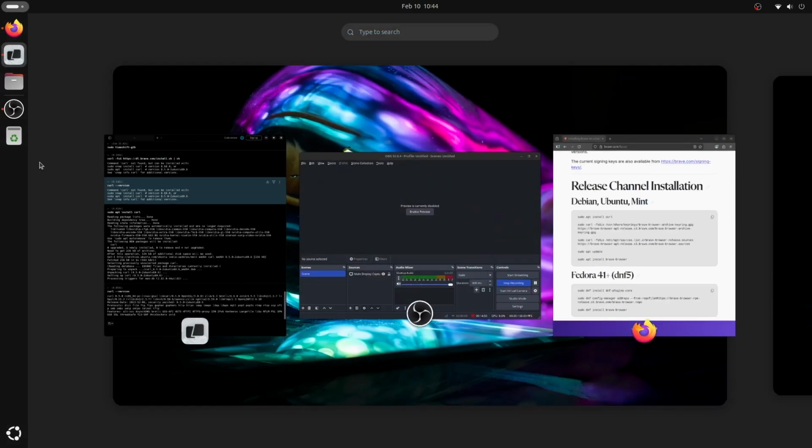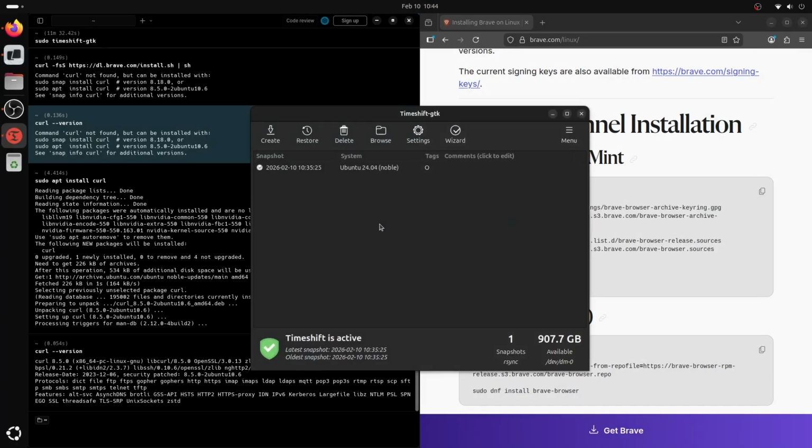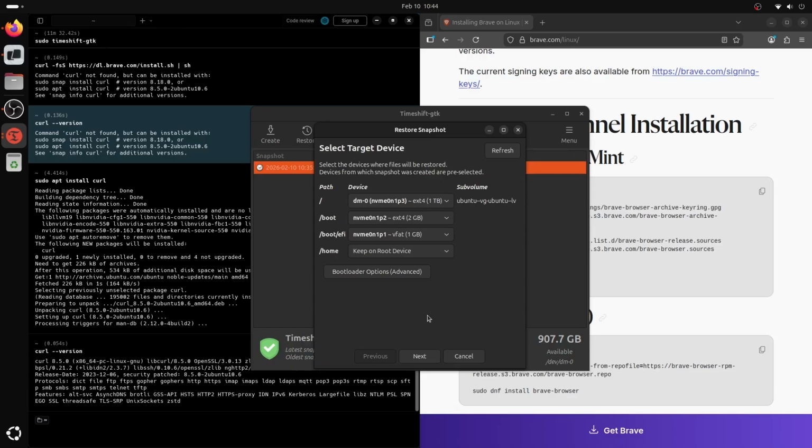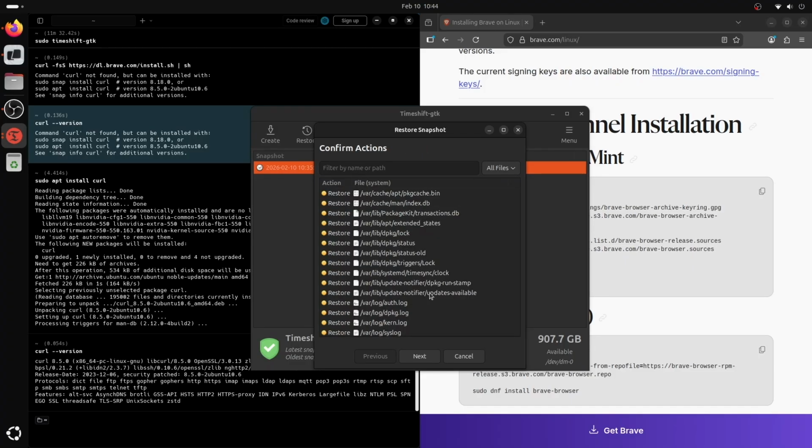Alright, with that installed, I'm going to go back to Timeshift. We're going to select the snapshot that we want to revert back to. In our case, I only have one, so I'm just going to select that one. And then we're going to go ahead and revert back. You'll see that as it goes and processes the entire thing, it'll tell you what is going to get restored and what's also going to be deleted. So you can see that at the bottom.